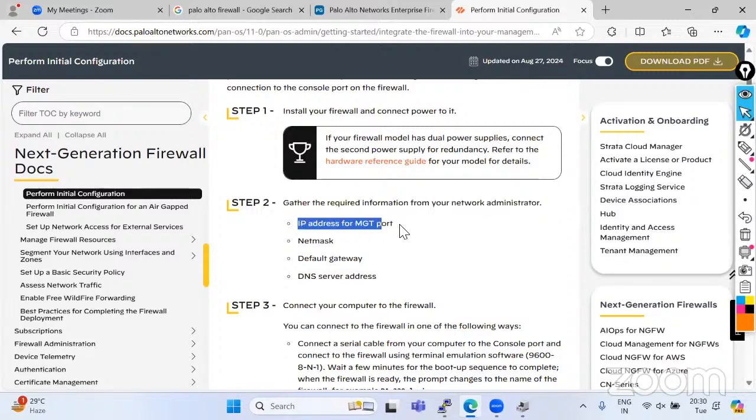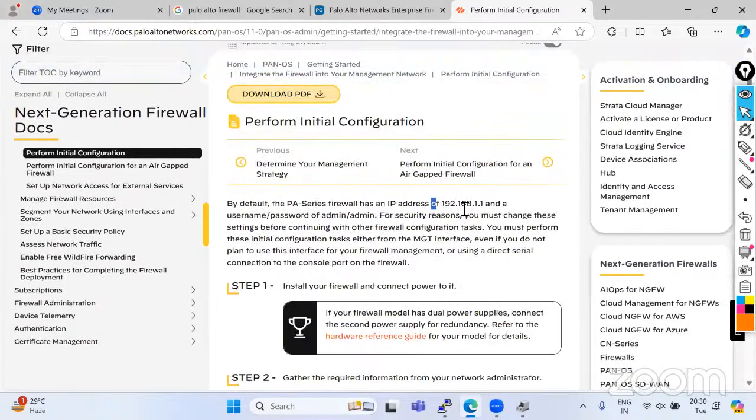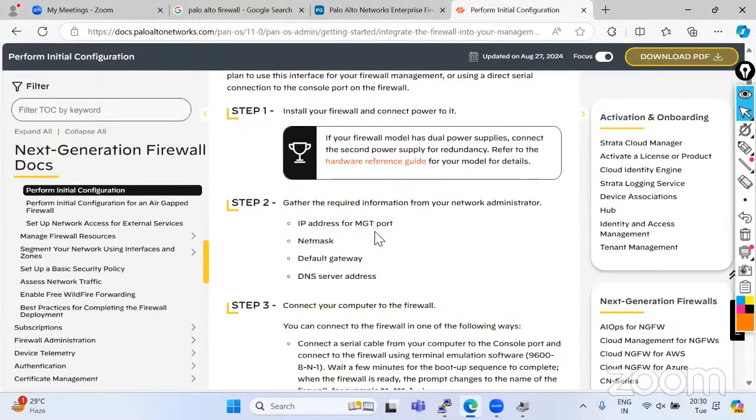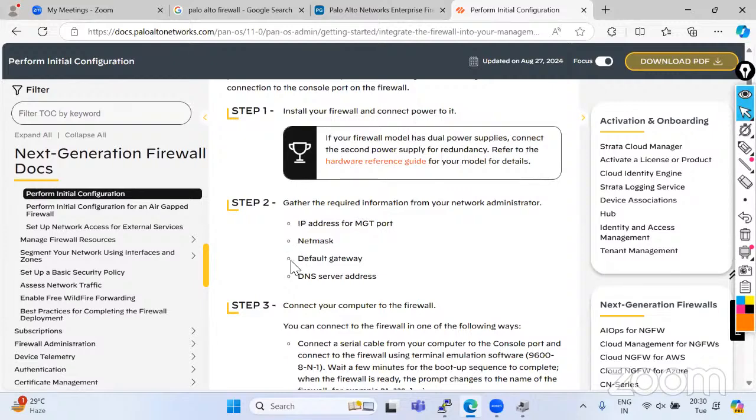What is the IP address of the management port? What should be the IP address of the management port in this case? Because we are using the new firewall. This should be this IP address, right? Agree? And the subnet mask definitely would be /24. Default gateway, it would not be there. DNS would not be there. Now we have all this information.